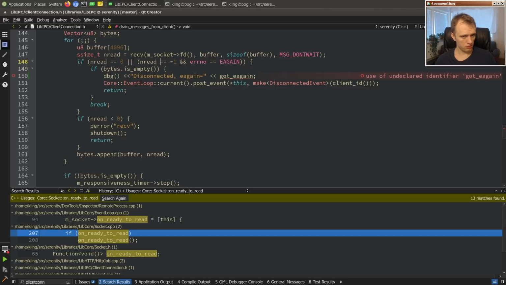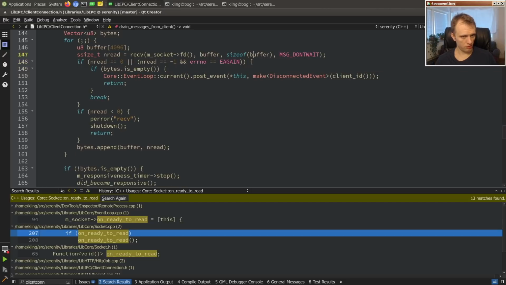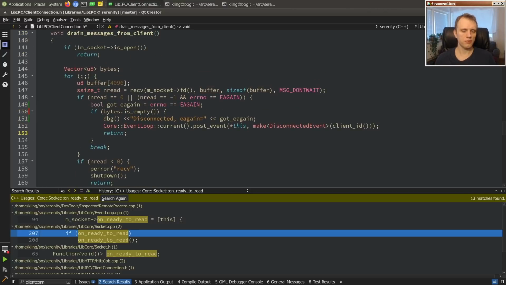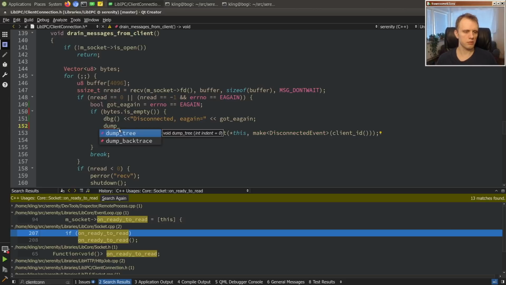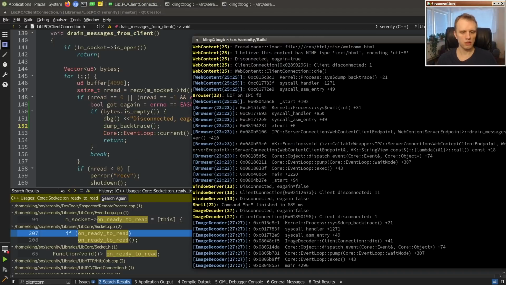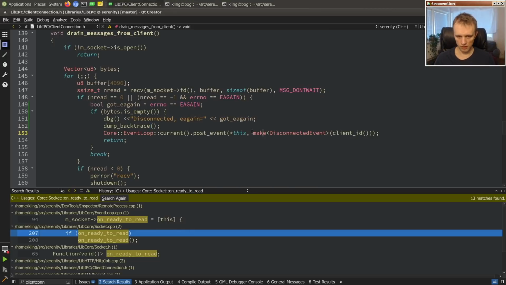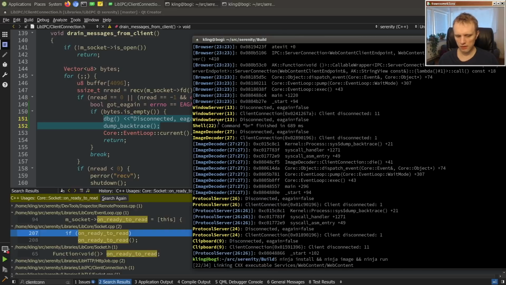nread is 0 or nread is EAGAIN. Right. So maybe we should really dump a backtrace here, because this is the part where we're actually having the problem. Dumping the backtrace later is stupid, because maybe this can give us a hint about who's calling us and why we believe that the socket is readable.